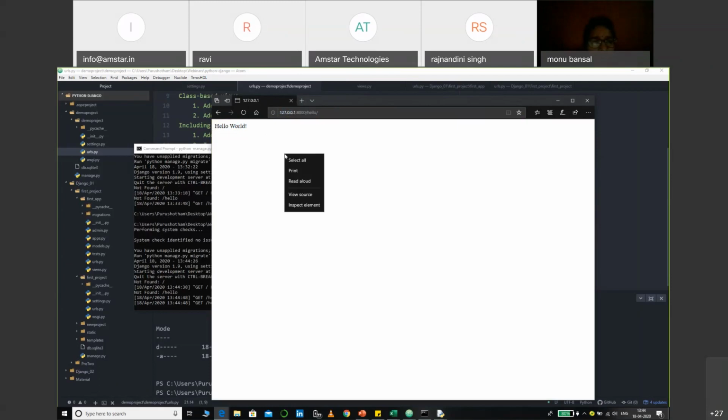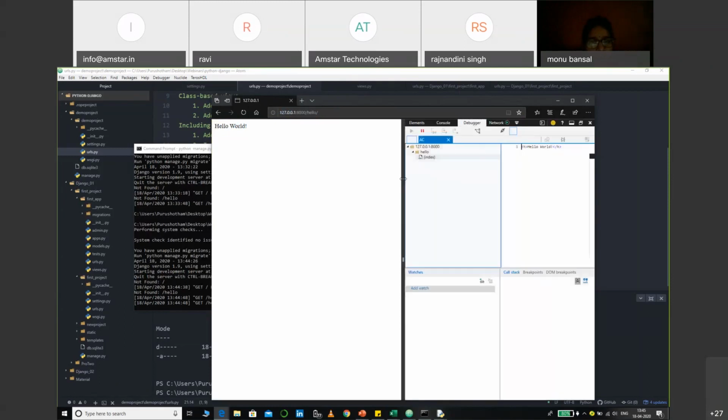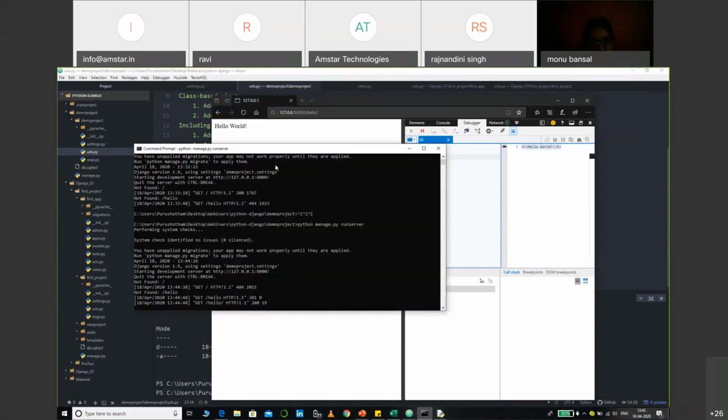Now if you go here and say view source, you'll see that the HTML response would have come here. You see this? This is what I wanted to send. This is the HTML response, isn't it? So this is how our request response cycle actually works. Hopefully you got an idea about how this can be really useful in writing your web applications.